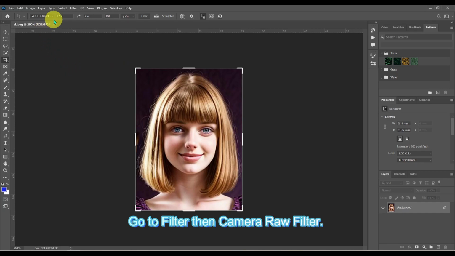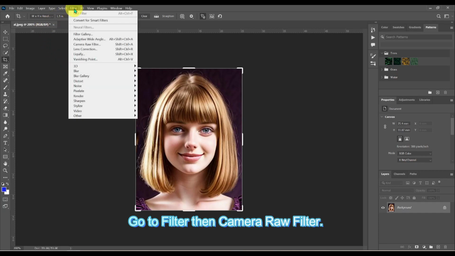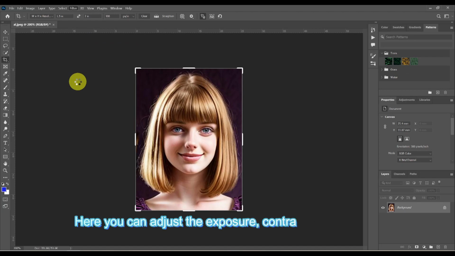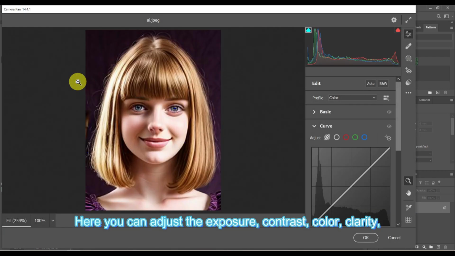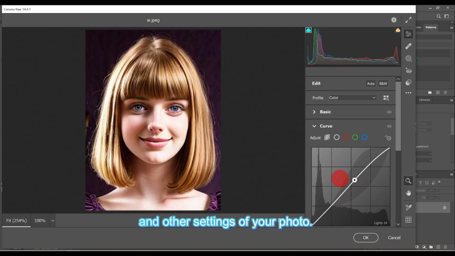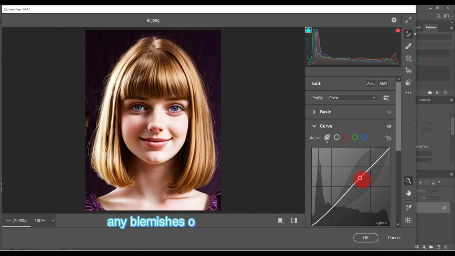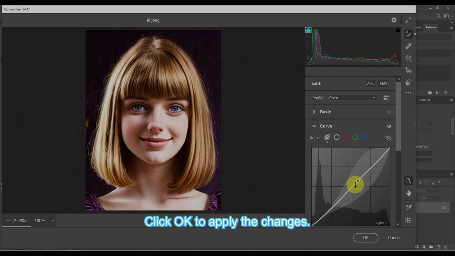Go to Filter, then Camera Raw Filter. Here you can adjust the exposure, contrast, color, clarity, and other settings of your photo. You can also use the spot removal tool to remove any blemishes or distractions from your face. When you are happy with the result, click OK to apply the changes.